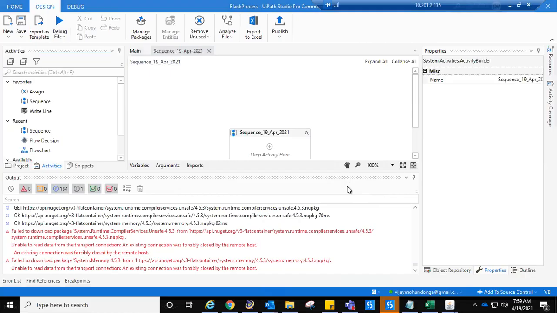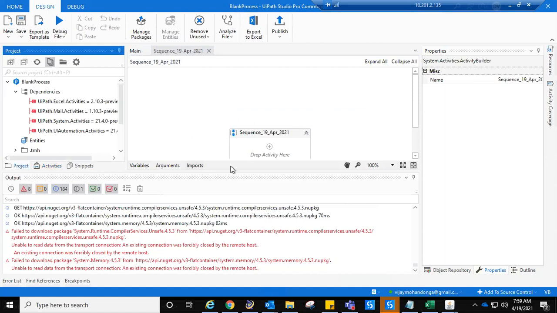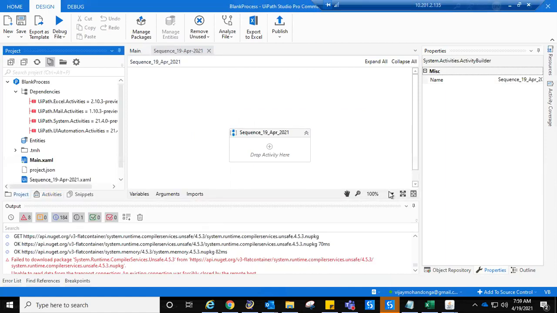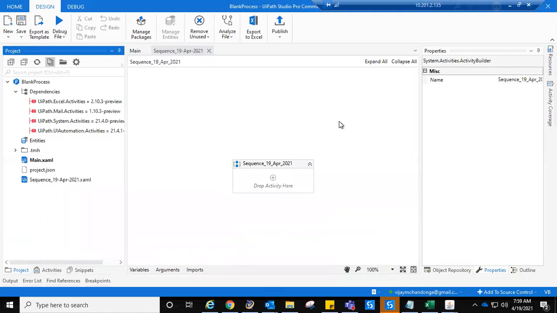On the left side, can you see project? Can you click on that? In the left side, below the activities, next to that. Yes. Can you collapse the output window? In the right side, can you see a pin symbol there? Yes, click on that. That's it.